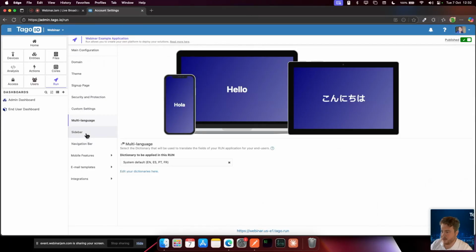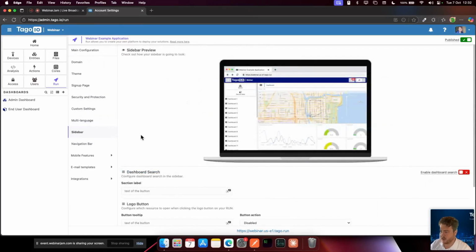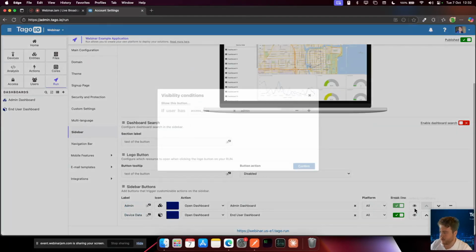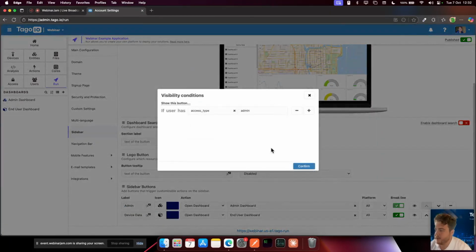So those would be the things that you can change on Tago Run, as well as the sidebar buttons here, as I had mentioned earlier, so admin and device data. And this also uses tags. Everything inside of TagoIO basically uses tags. That's why it's in the name.